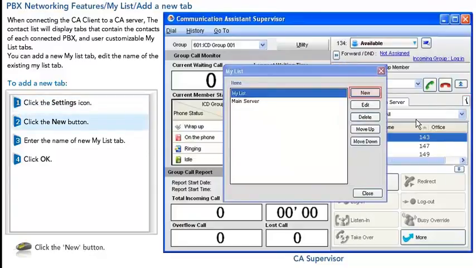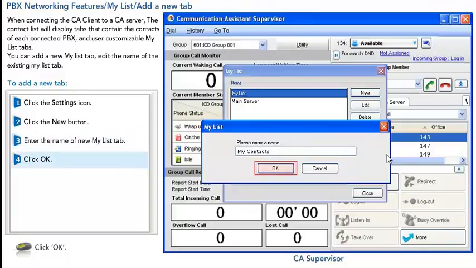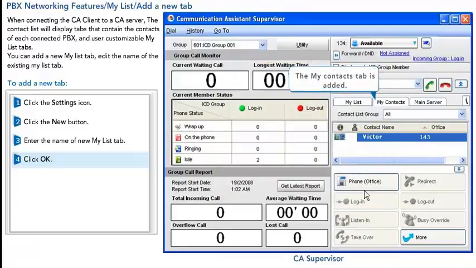Click the New button to add a new tab. Enter the name for My List tab. Click OK. Click the Close button. The My Contacts tab will get added.